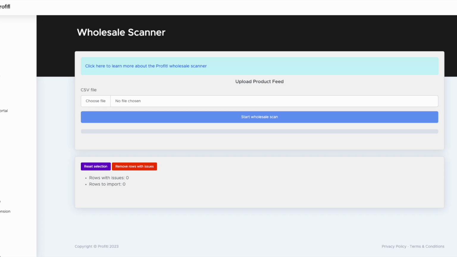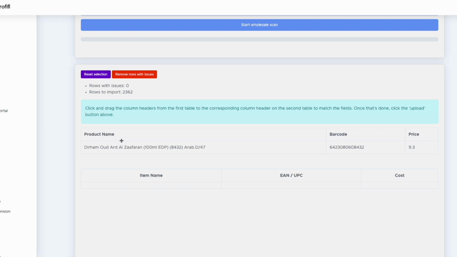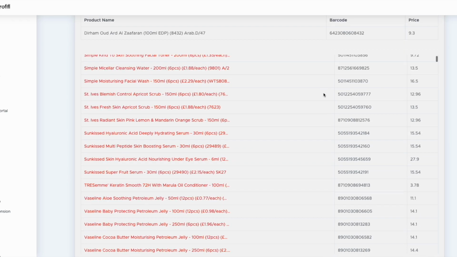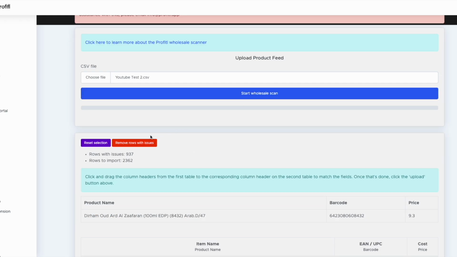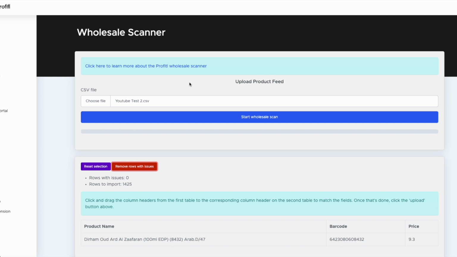So let me show you the actual basics of it. All you have to do is head over to wholesale scanner on your Profitl account, click choose file, and that's going to bring our file into here and we can see a preview of the file with its headers, and all we have to do is match the headers with the Profitl headers. We've got the product name, which is the same as the item name. We've got the barcode, which is the EAN, which is the important code we need in order for this to work. And then finally, we've got the price. And then we just put that into there, and that's going to give us a preview of all the products. It's going to let you know if there's any potential issues, and we're going to remove the rows where there may be issues. That leaves us with 1,400 products which we can now scan, and Profitl will work through that for you.